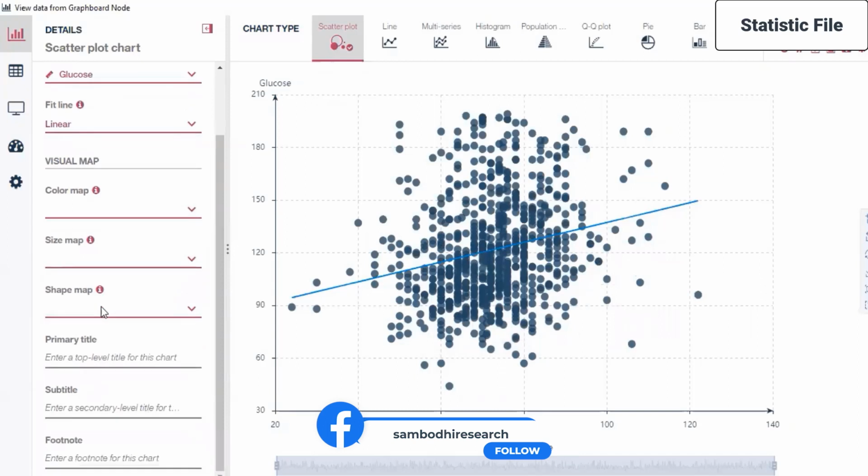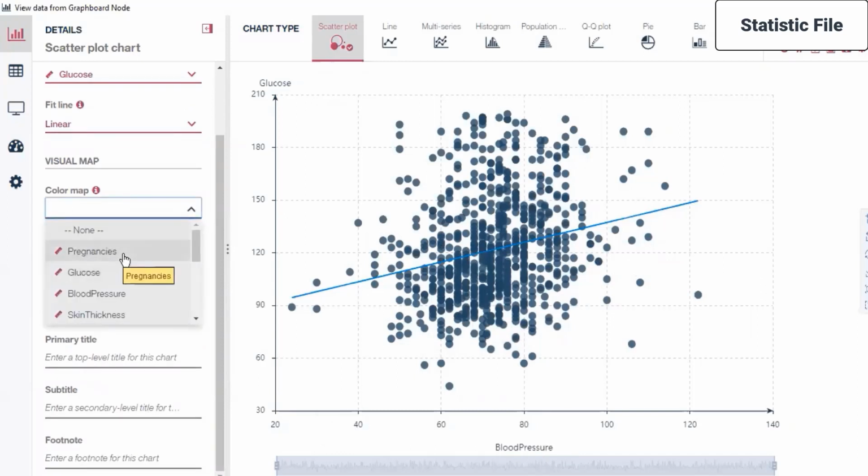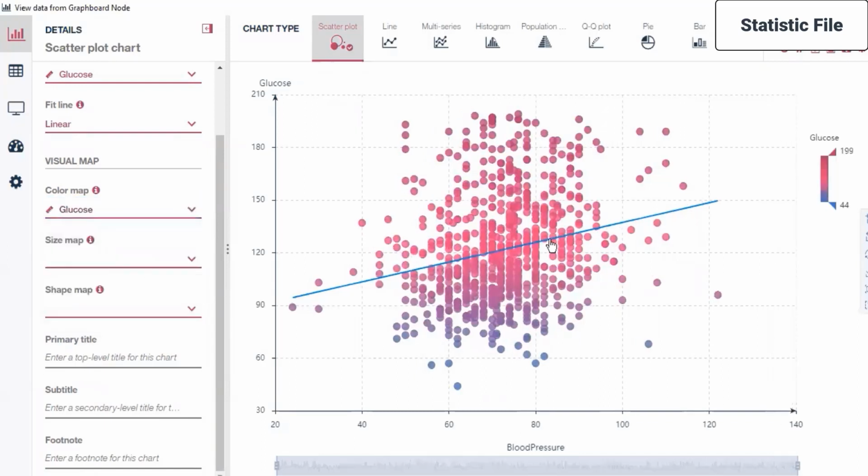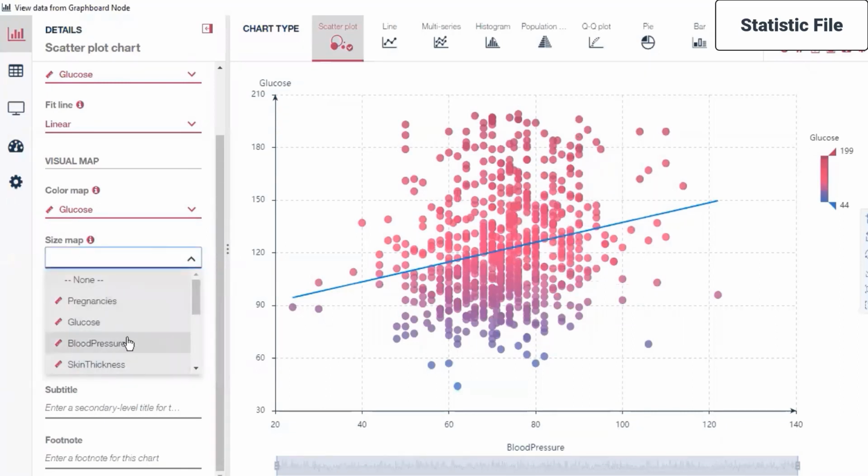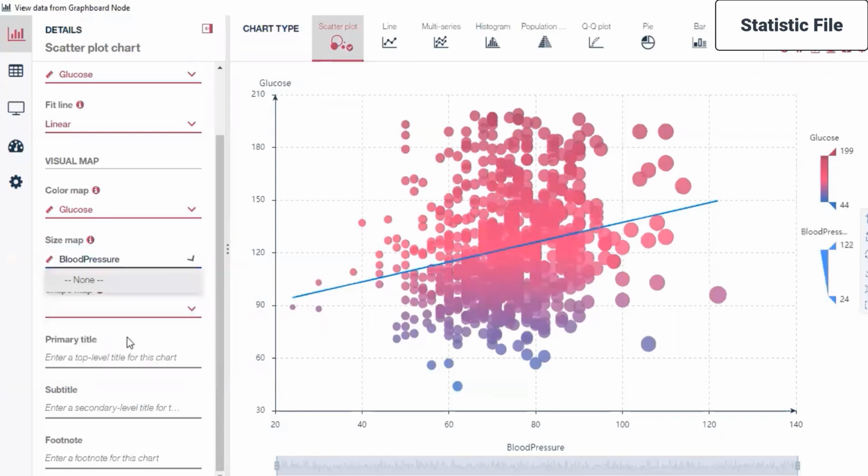And now for the visual map. What do you want to see on the visual map? Color map. Well, pregnancies, or what do we have? Glucose. So let's click on glucose. So glucose is appearing like this, and size map, we have blood pressure. Okay, so let's select blood pressure. The higher the blood pressure, the bigger the dots, and the lower the blood pressure, the smaller, as you can see here. You can also, like I said, set the shape map for, suppose, say, sex or gender, as we call it.